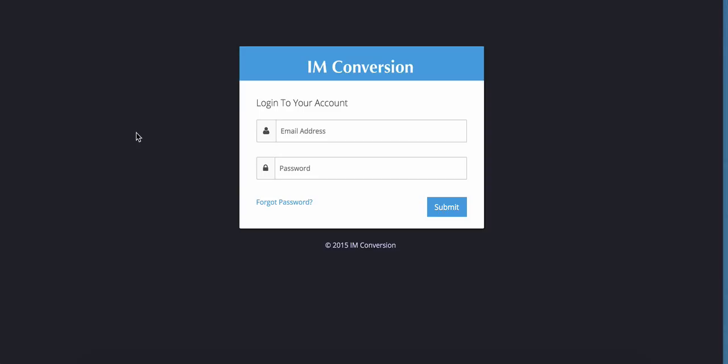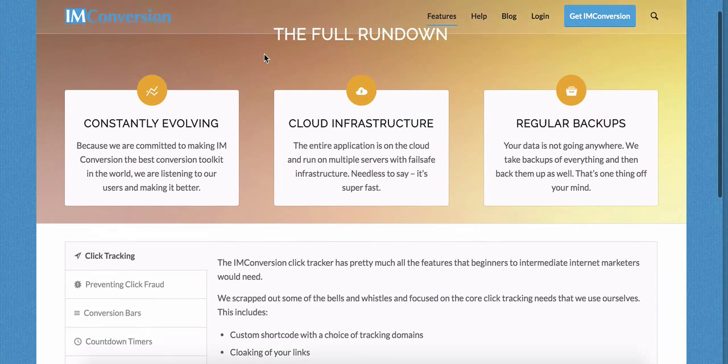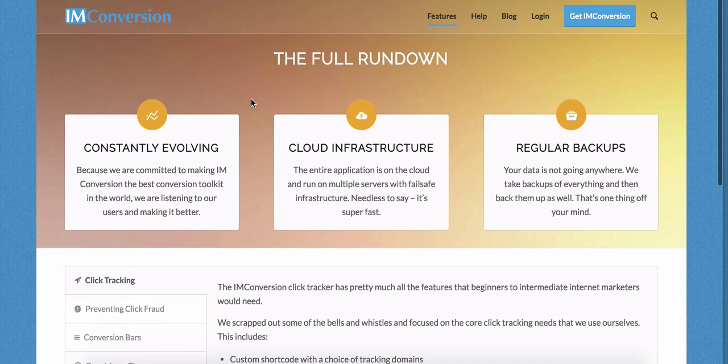IMConversion is an all in one click tracking and conversion suite that gives you a host of conversion tools that you can embed on your blogs and websites and sales pages and landing pages to drive conversions and drive sales for your funnels. And it's been built by marketers for marketers. And before we go to the backend, I want to give you a quick rundown of what this software has.